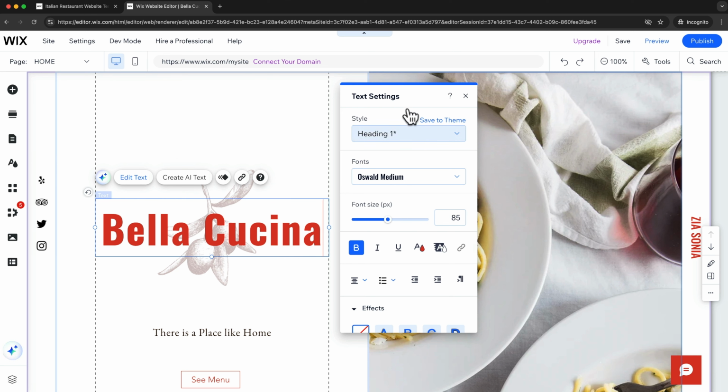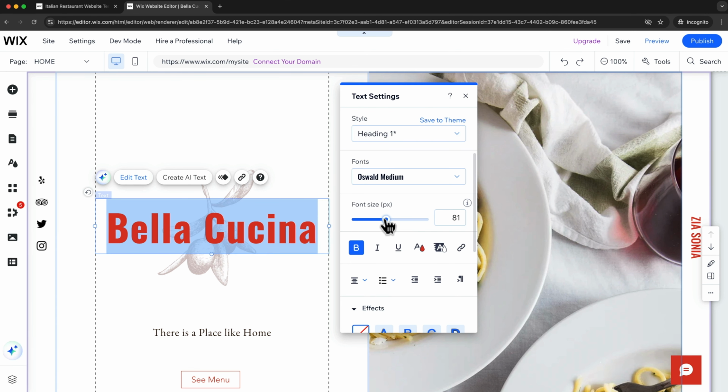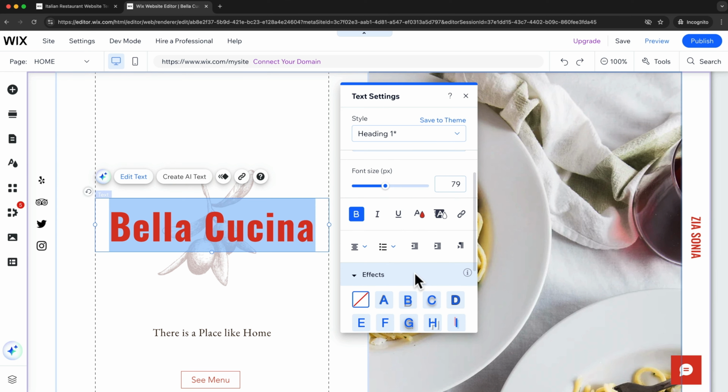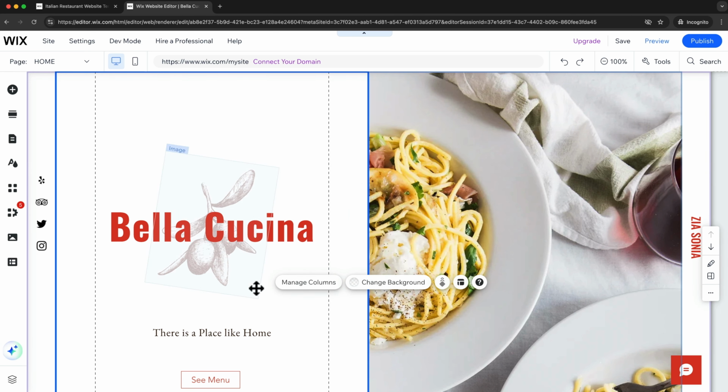And then on the right side, we can see a menu to change the design of this text. So here we can change the heading style, the font style. We can also change the font size by dragging this slider to the right or to the left. We can make this italic or make this underlined, whatever we need. And when we're done, we can simply click anywhere on the page to leave the text settings.